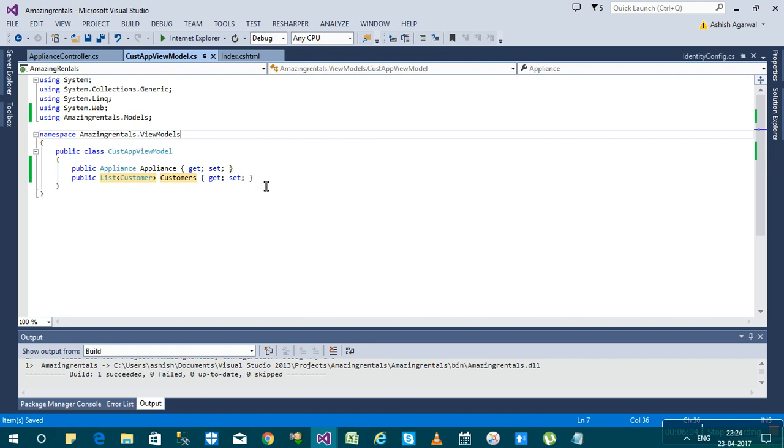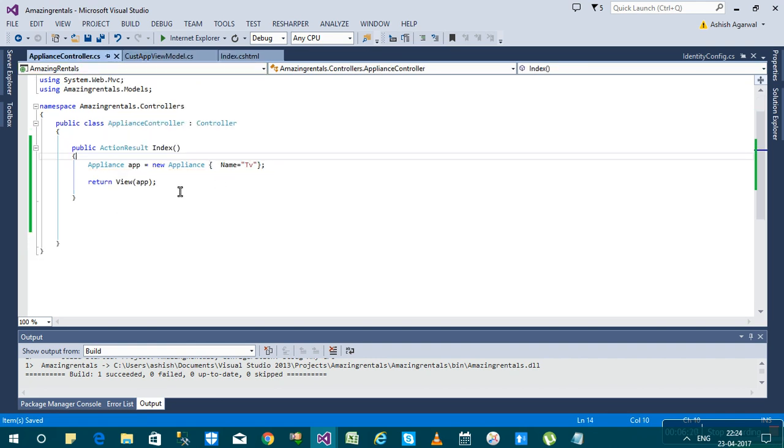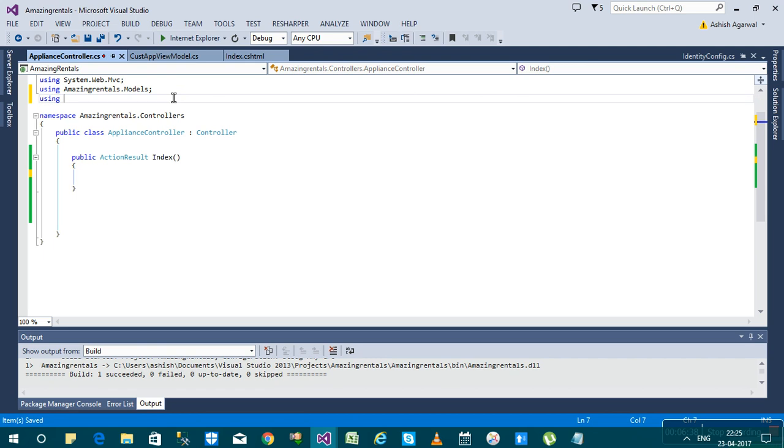So now let's first of all think in our mind what the output should be. The output should be one appliance and the list of customers in the view. So how did we approach last time? Last time, in the controller we instantiated this class and passed this class as the model to the view. Right now we need to add another class, that view model class. For that we need to import the namespace using AmazingRentals.ViewModels.